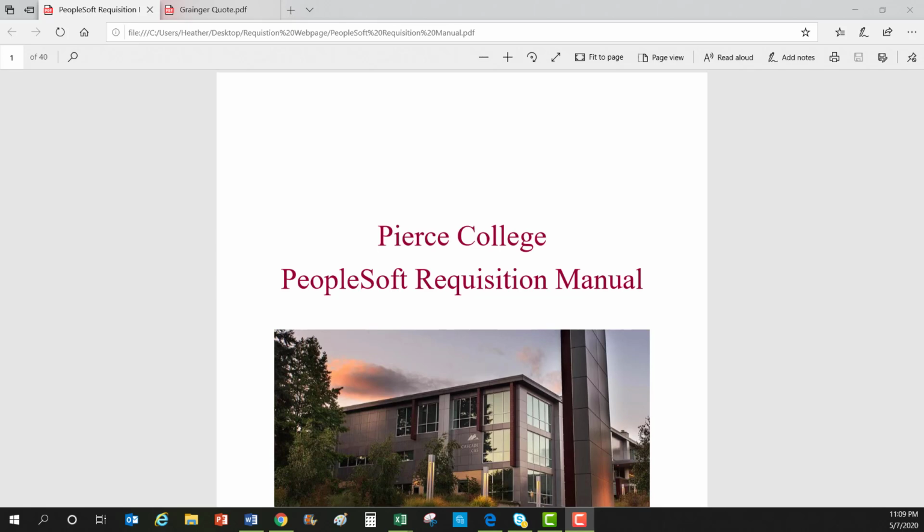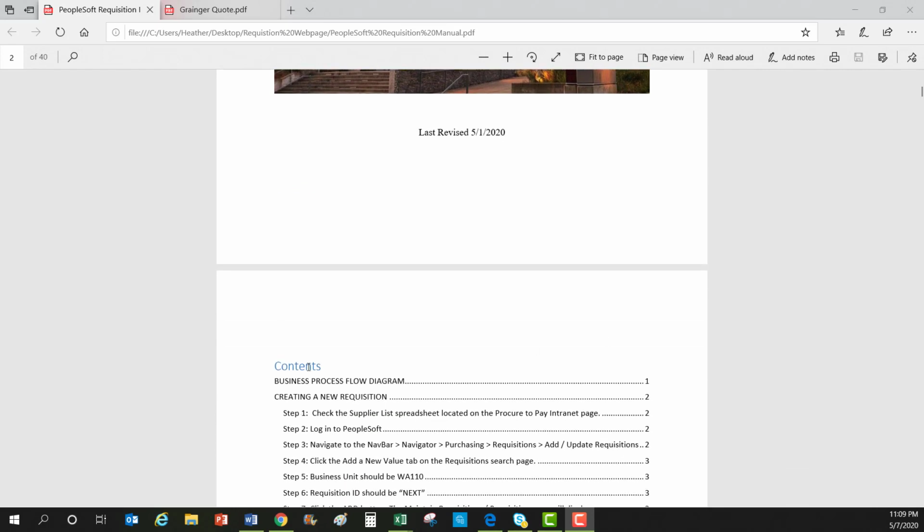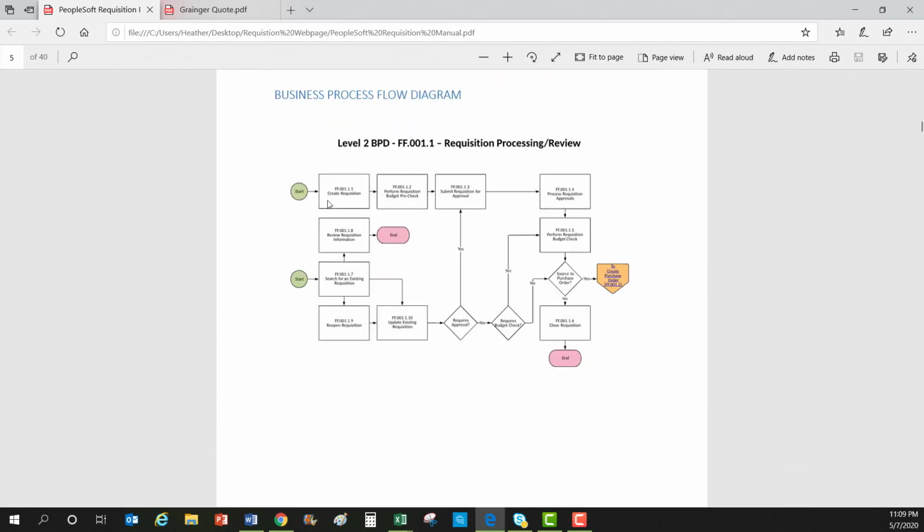Hello, and welcome to the PeopleSoft Requisition tutorial. Please open the PeopleSoft Requisition manual and follow along as we go. Today we'll be creating a purchase requisition, performing a requisition budget pre-check, and submitting the requisition for approval.